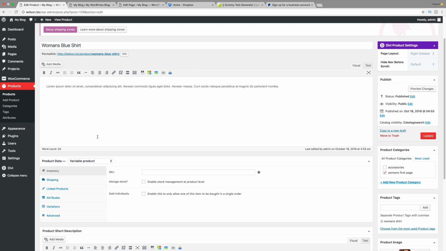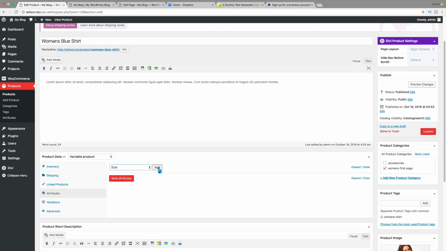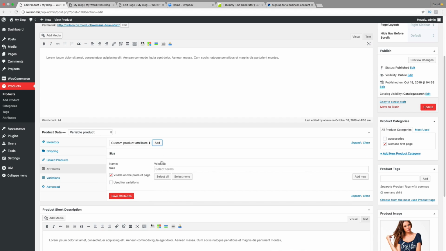Okay. So we're gonna go down to the attributes tab right here, and we're actually gonna click right here and click on size, because this was the attribute that we created, remember? And I'm gonna click on add. All right, now we're gonna click on select all. So now we have the small, the medium, and the large. And we're gonna click on use for variations and click on save attributes, just like that. Okay, you guys with me?